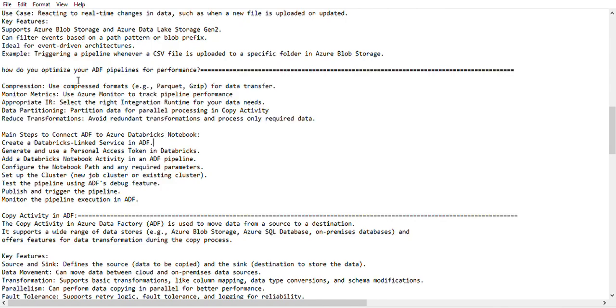First, we can check the compressed format of the file. While syncing, while transferring the data, we can check the compressed format of the data. These are formats like parquet format, gzip format. This is basically compressed, so the size will decrease and the performance will increase. The size of the file decreases because it's getting compressed, right? So this is one of the methods we can use.